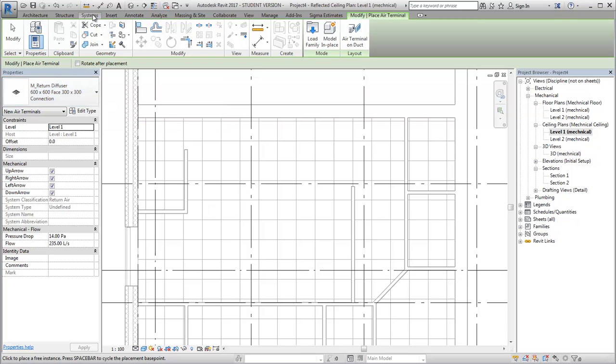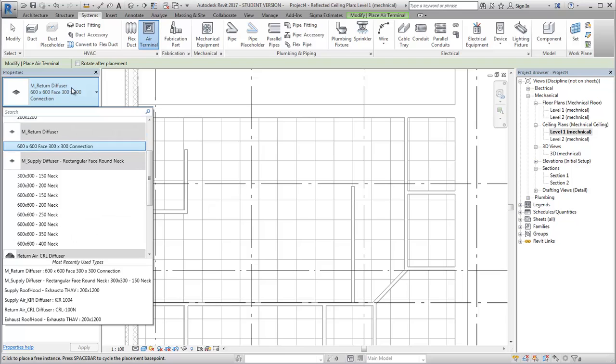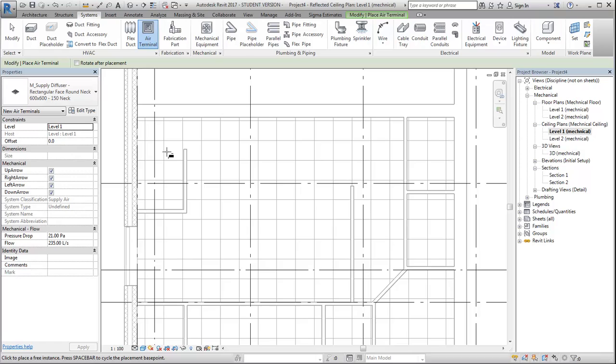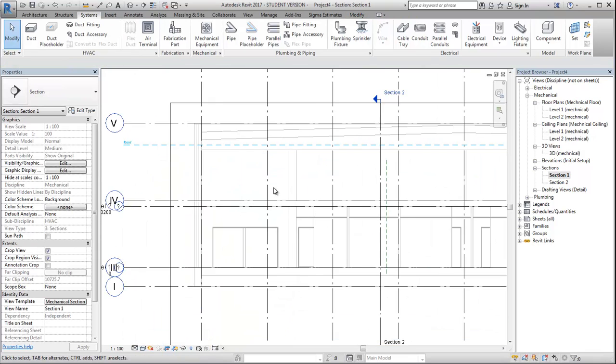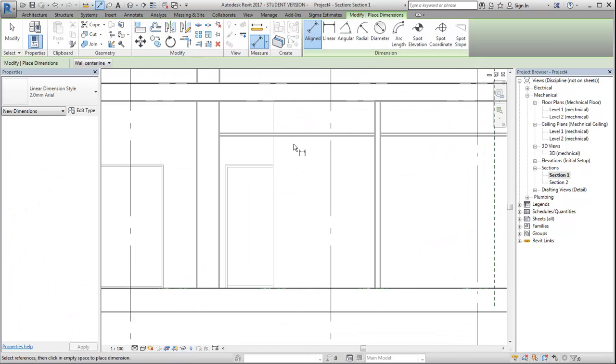So let's see, we will place an air terminal. We can take this one, 600 times 600 with a 150 neck. If I place this one now, it will be on level 1 and the offset 0. That means it will be placed on top of the floor. So let's try to go to the section and see what is the distance from the floor to my compound ceiling.